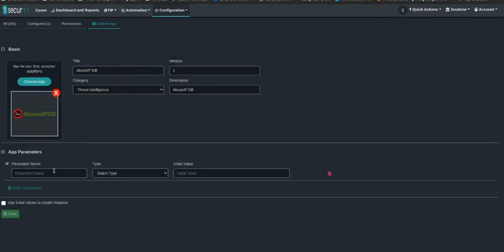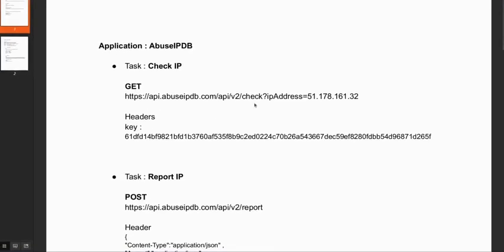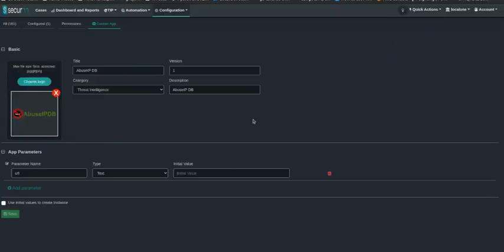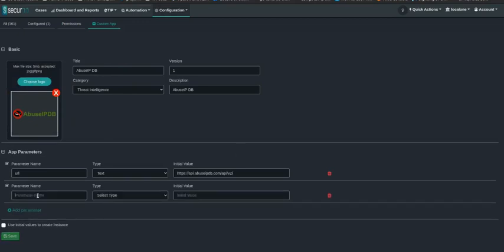So in app parameters, we specify the credentials like URL, username, key, and password, whatever is needed for the execution of the task. So let me add URL and key that will be used for execution of check IP. So now URL that will be of type text and the initial value will be this API slash v2. So I have added the URL parameter and I'll add the key as well.